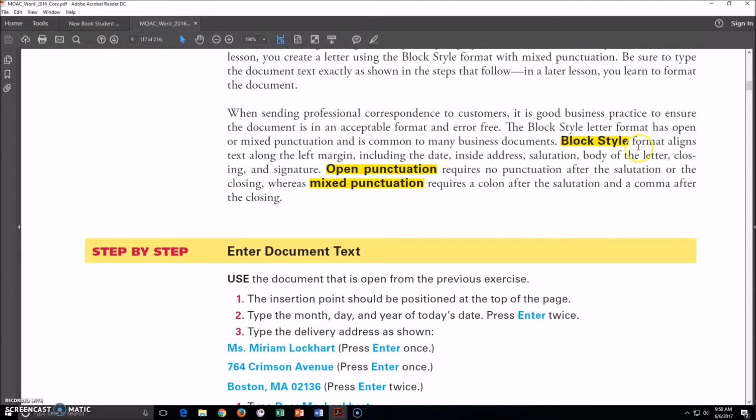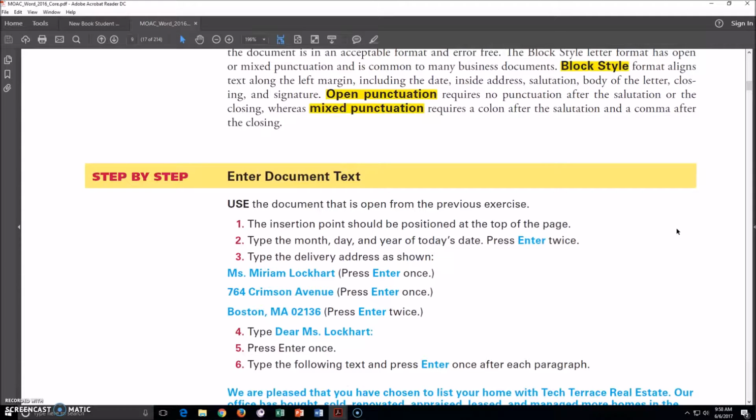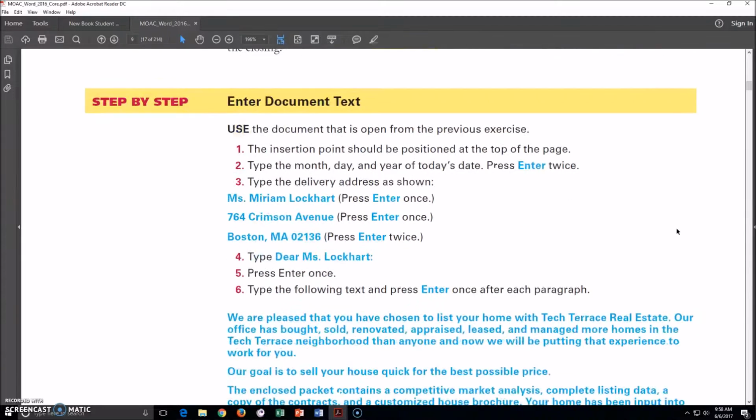Block style. This is a type of letter format. Block style format aligns text along the left margin, including the date, inside address, salutation, body of the letter, closing, and signature. So with block style, you never push the Tab key. Open punctuation requires no punctuation after the salutation or the closing, whereas mixed punctuation requires a colon after the salutation and a comma after the closing.